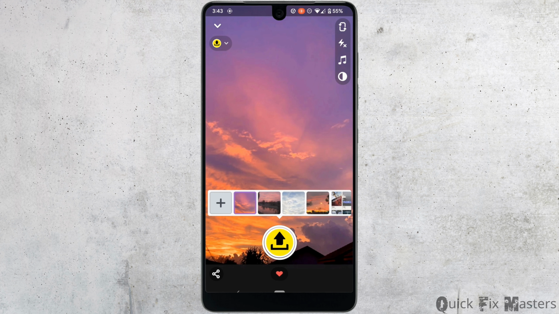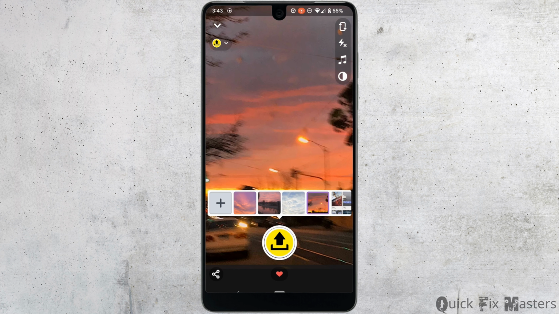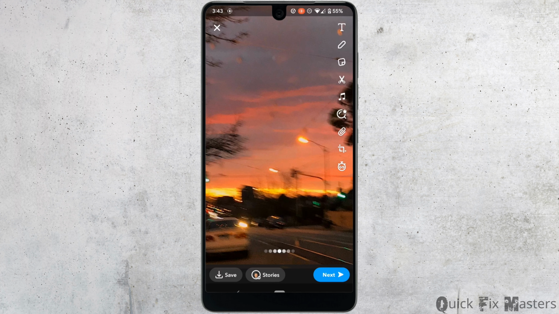Tap on any of the pictures that you want to send as a snap. So let me select this picture. Once you have selected the snap, tap on this button. Now this snap looks like you have just taken it right now.